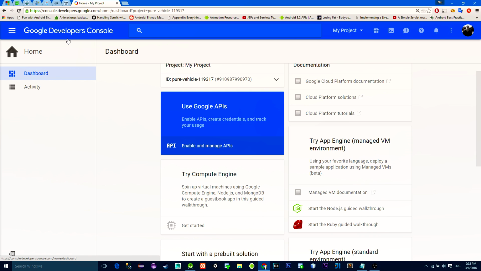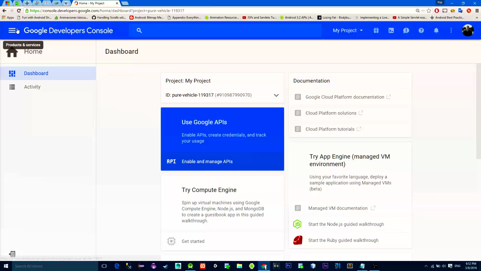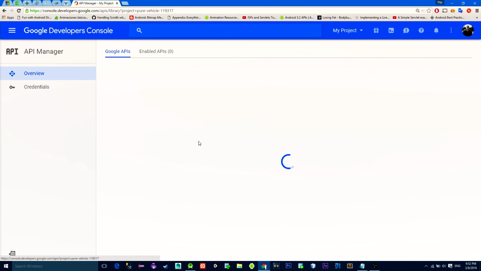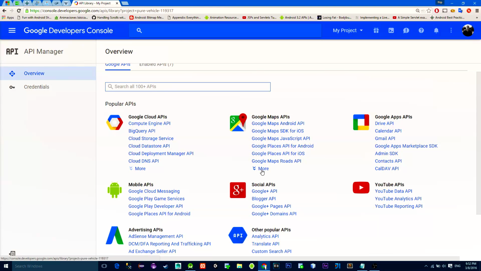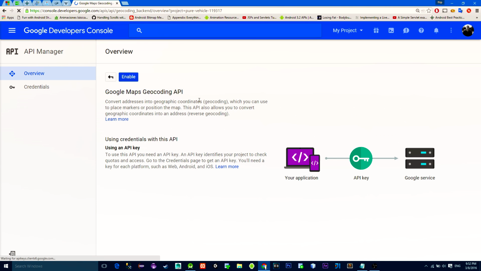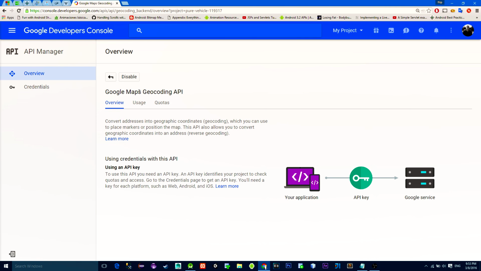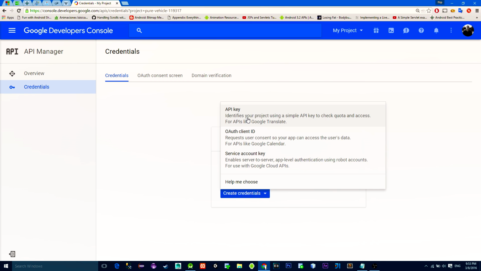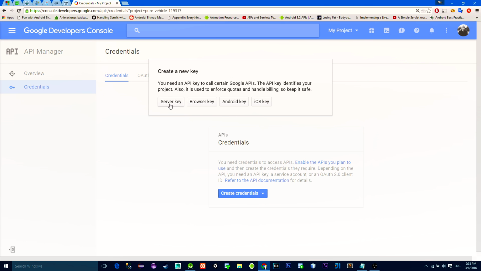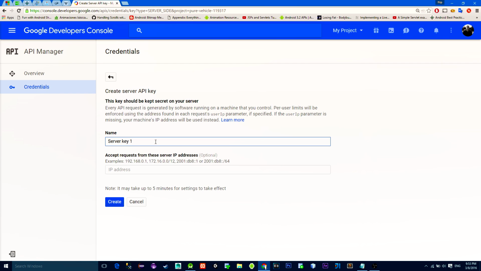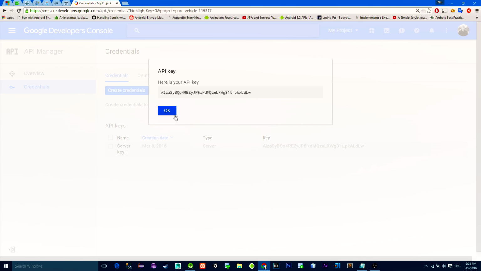API. So first things first, go to the developer console site and then go to the API manager. Look for the geocoding API and enable it. As we enable this service, we must create an identification key to be able to use the actual service. So click on credentials, then create a new API key. For the key type, choose the server key and just hit create. This is the key that we need, so make a note of it.